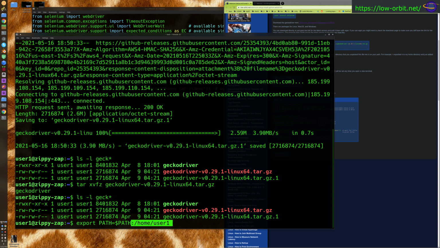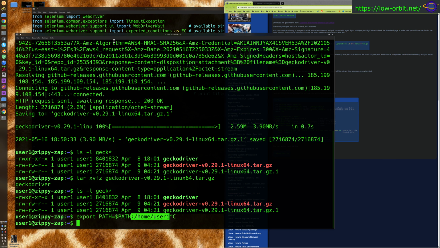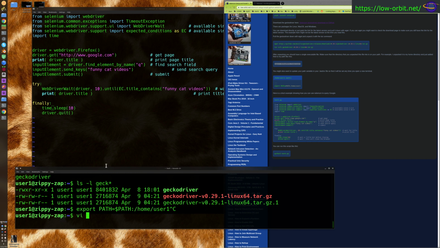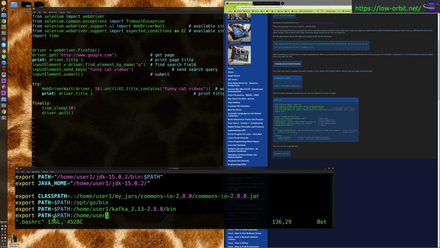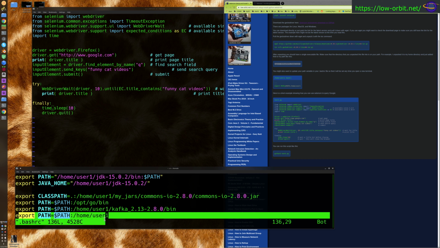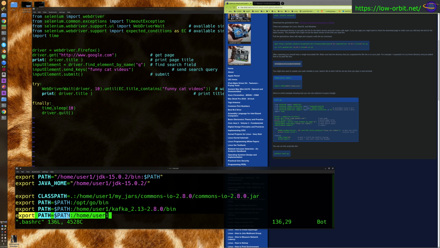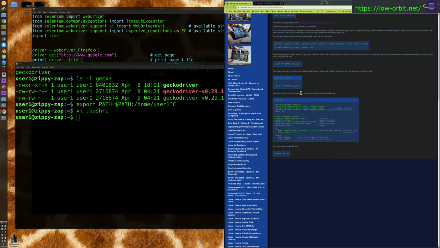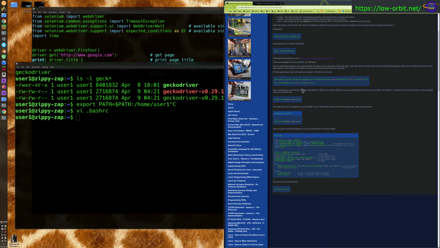Also, one thing you might want to do is put this in your .bashrc file. Let me take a look at my .bashrc file, and you'll notice down at the bottom, export PATH equals $PATH, then home user. If you put this in your .bashrc file, it is run every time you log in. So every time you open a new terminal, the path is going to be set up for you, and you don't have to run that command over again. Just a handy thing to do. So that's how you'd set up the environment, and that's all you have to do to set up Selenium for Firefox.